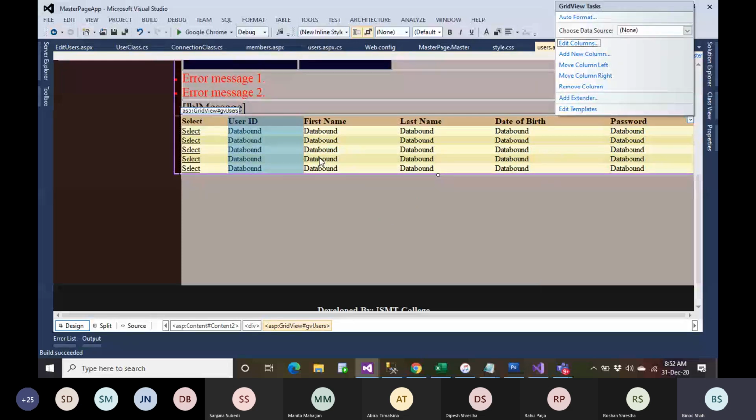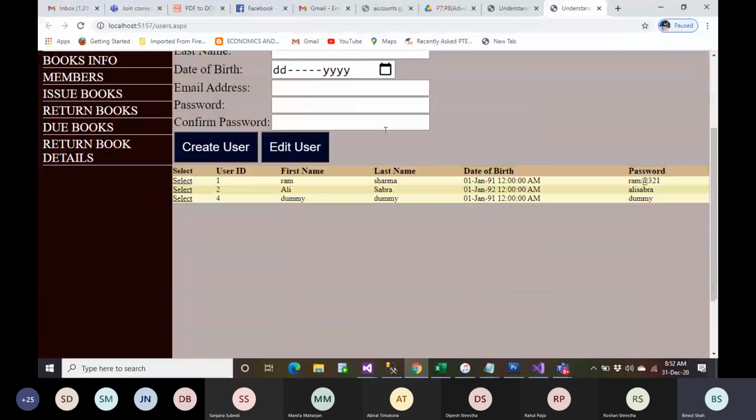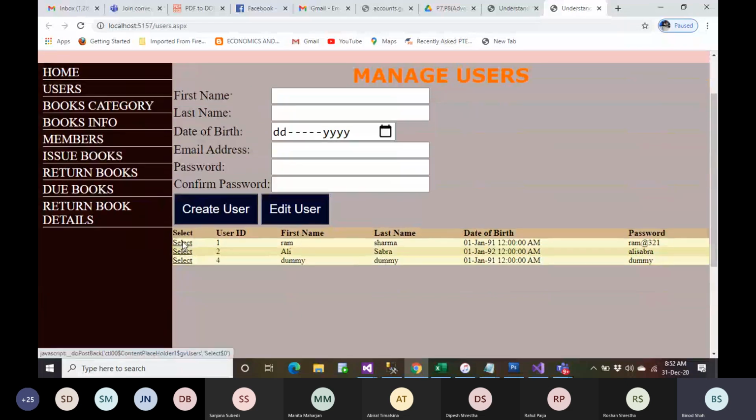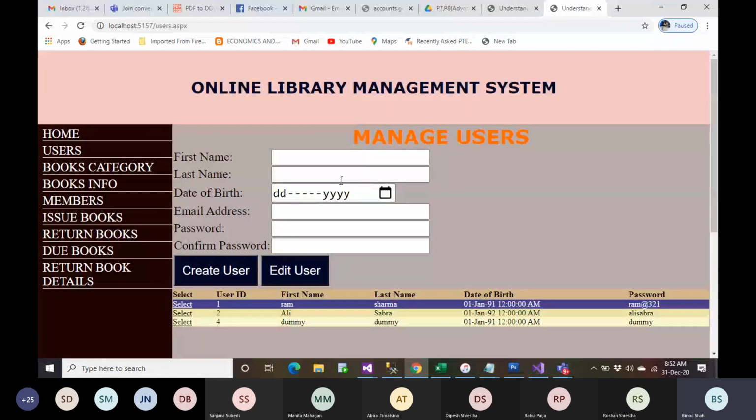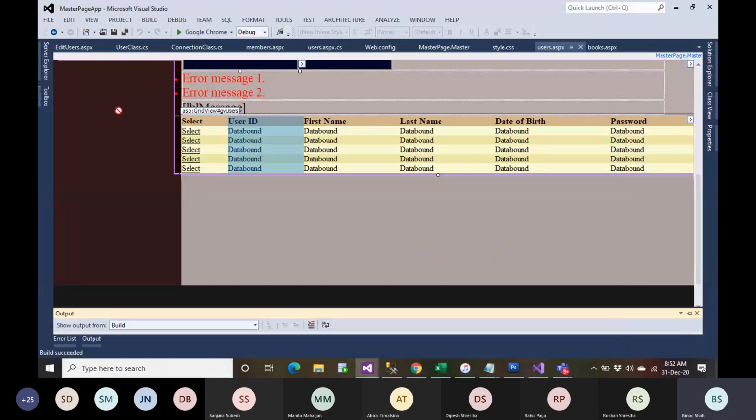So let us run and check. F5. So you can have a selection. You can click on this and have a value populated onto your corresponding text boxes, and on edit button click, you can also make some edit operation here. That is absolutely possible, not difficult at all. You can also have a delete button here, and you would be able to perform a delete operation.